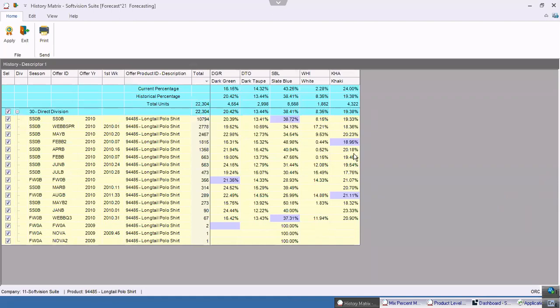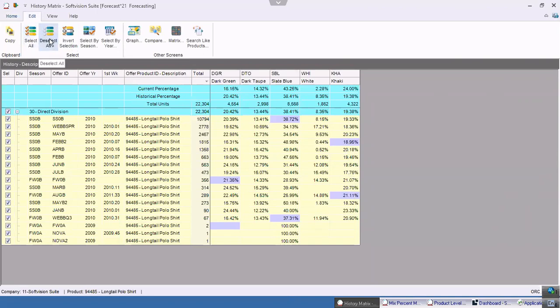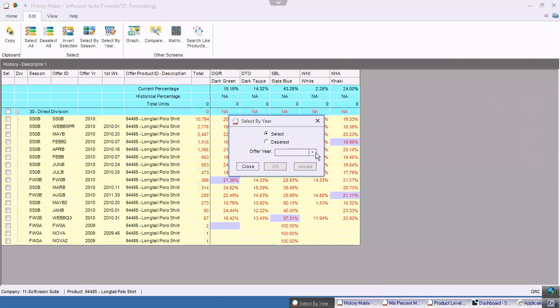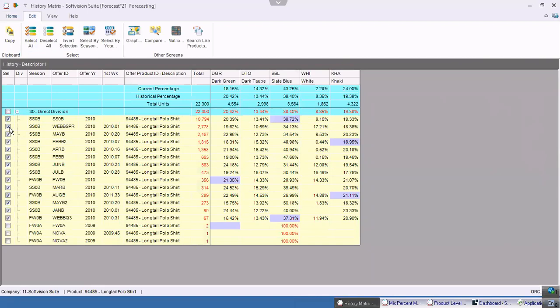And you could also see the feature color. Okay, so depending on the offer, there was a different feature color that was offered here. Also, the ability up here to select all, deselect all. If I want, I could select by year.